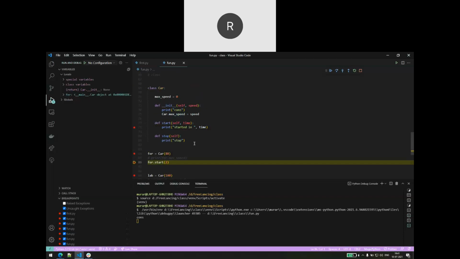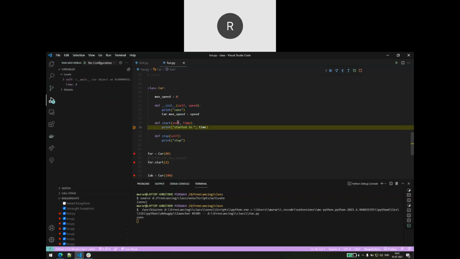Okay. Now we are going to call this method called start. Inside the start method, we have a variable called self. Self is an object, and this object is going to refer to whatever object you call this function with. We called this function with this Ferrari object, and this Ferrari object has a max speed of 80. So if you go into this, you can see the max speed is 80 inside this self object.